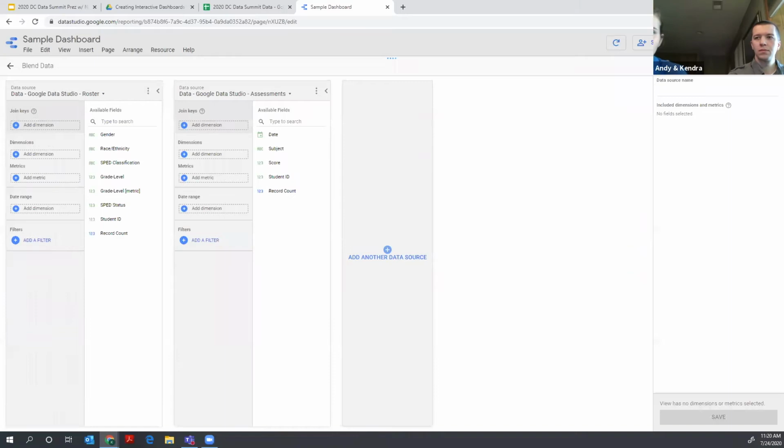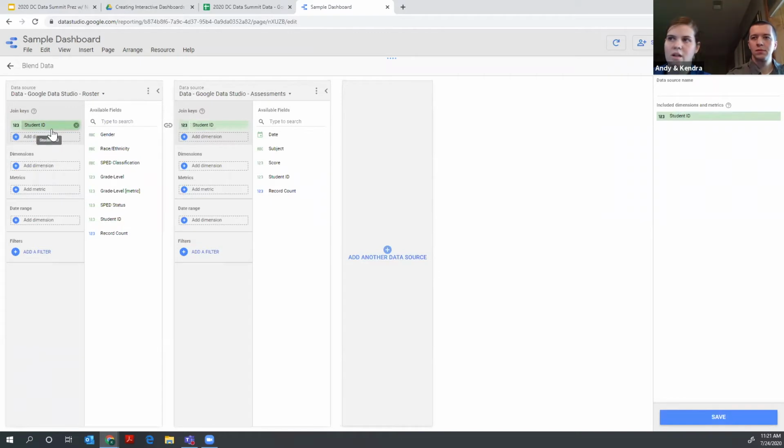Now there's a few things that we see here. We see join keys, dimensions, metrics, date ranges, and filters. The first thing that we want to pay attention to is the join key. That's what we're going to match on. So we want to match on student ID. We can find student ID, drag it here, and we see that it actually automatically did it for the other data set as well. Just double check and make sure that those are the proper variables.